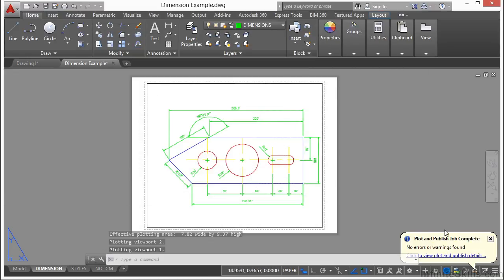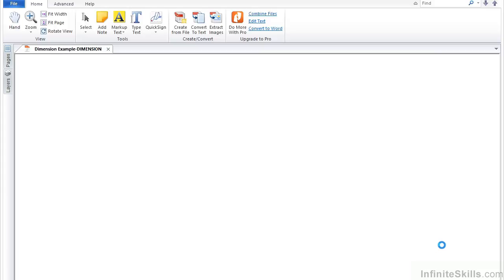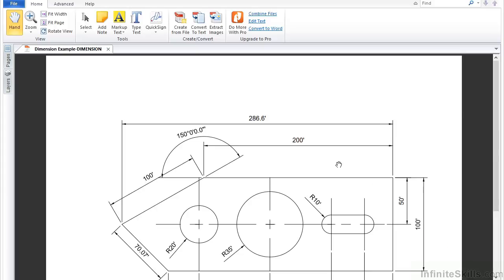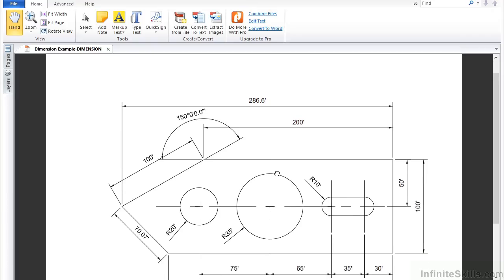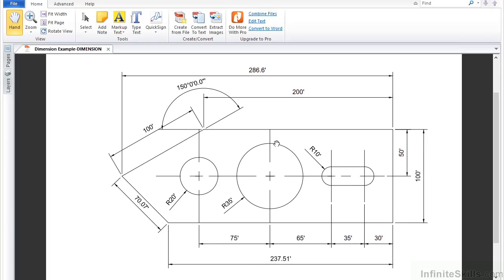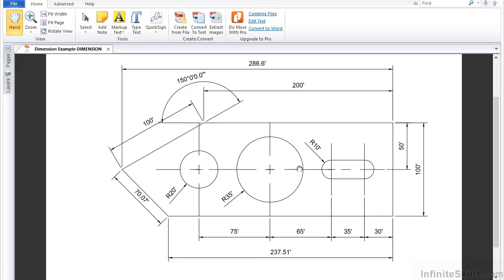Once you finish printing, you get this little bubble up that says plot and publish job finished. And then it opens it up, because I had that setting turned on, in my PDF viewer, whatever program you use. Now this is great because I can send this to anybody. They don't have to have AutoCAD or an AutoCAD file viewer. They just need a PDF reader, and that can be anything. In fact, a lot of web browsers themselves can just read PDF files.